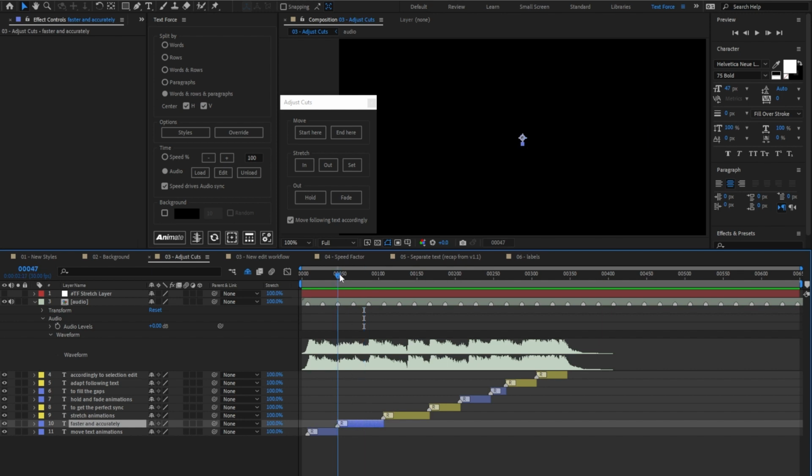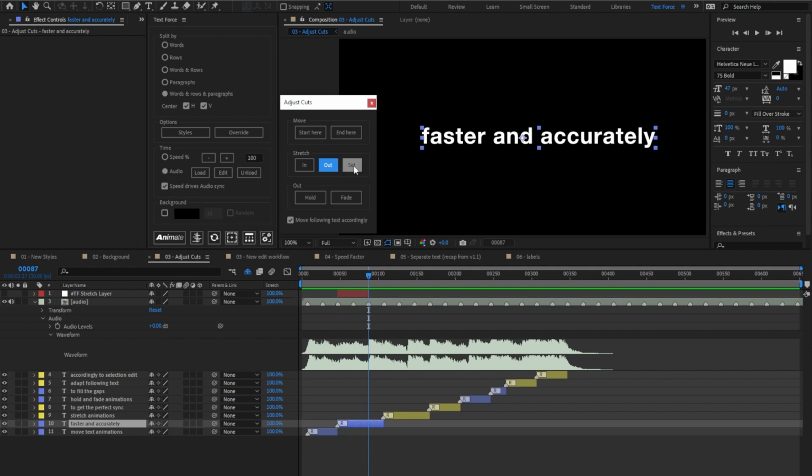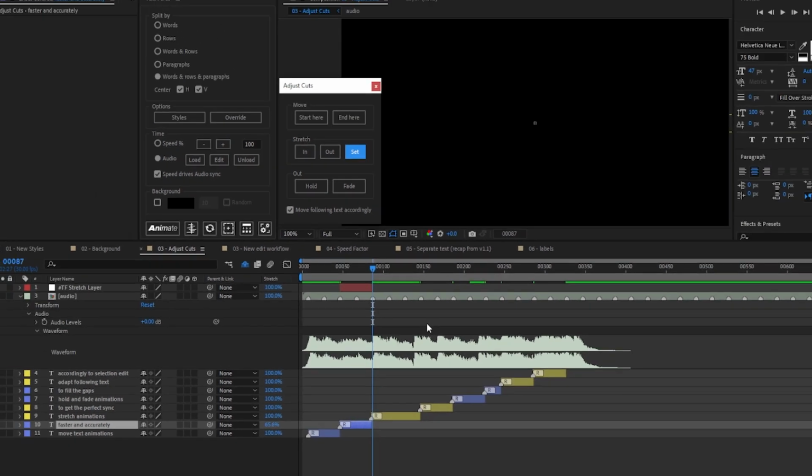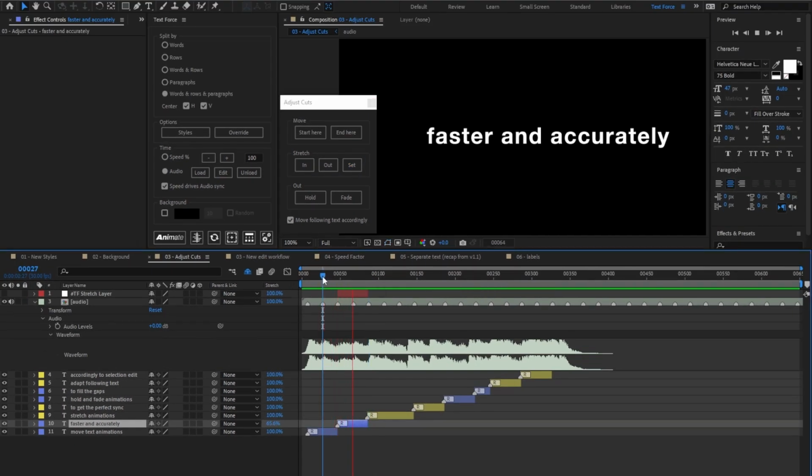Layer selected. I set a stretch in at the starting marker. As you see, the stretch layer in point is set. Now, set the stretch out time. And when I click on set, the text animation is stretched to fit the stretch layer. Okay, now it works. You are allowed to stretch multiple layers at once. I'll show you later. Now, move on and talk about the out tool.